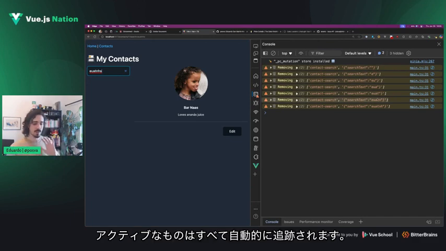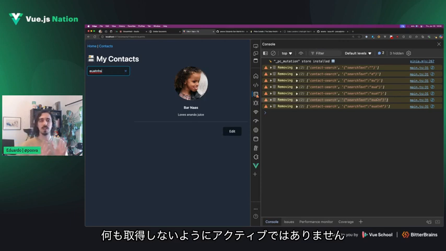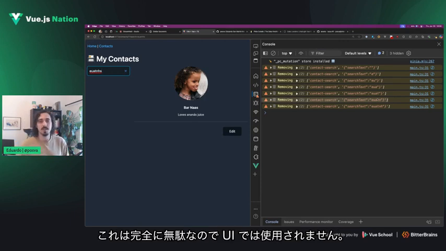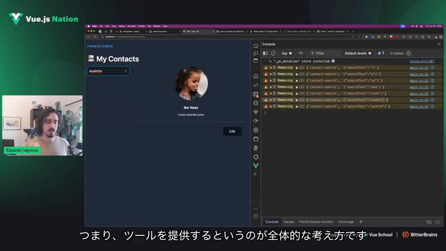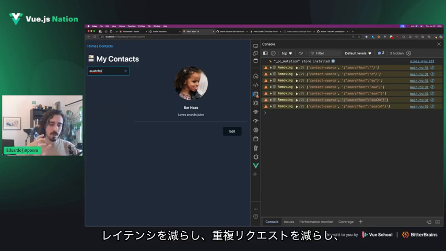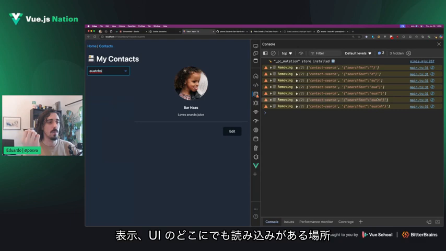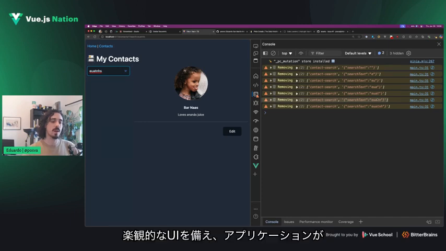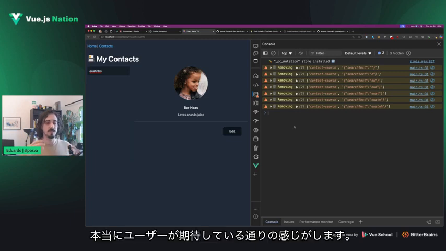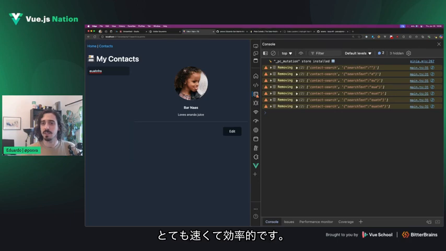So it automatically tracks everything that is active and not active, to avoid fetching anything that isn't used in the UI, because that's completely wasteful. And so that's the whole idea: giving you the tools to reduce latency, reduce duplicate requests, display loading where there is loading anywhere in your UI, and have optimistic UI so that the application really feels like what the user expects. So fast and efficient. I don't want to go too much over my time.